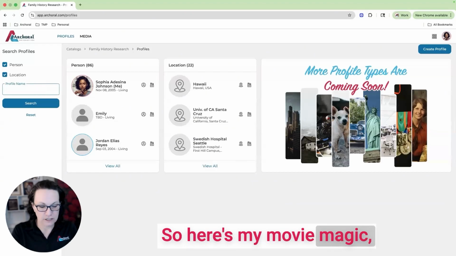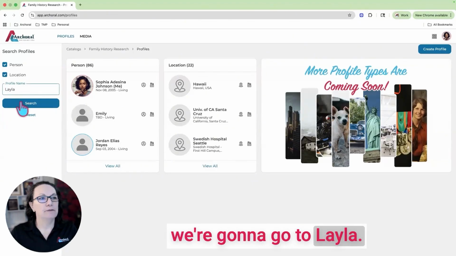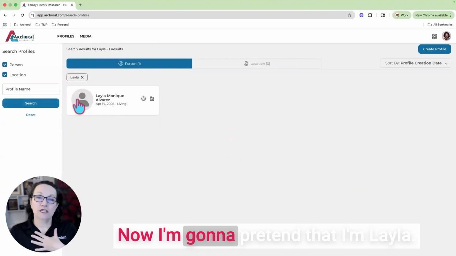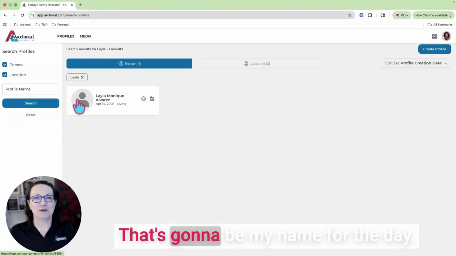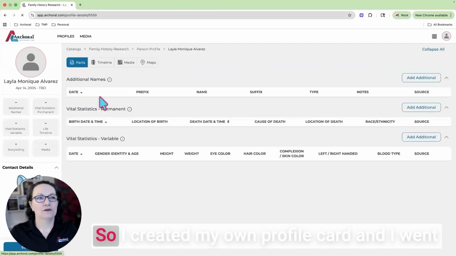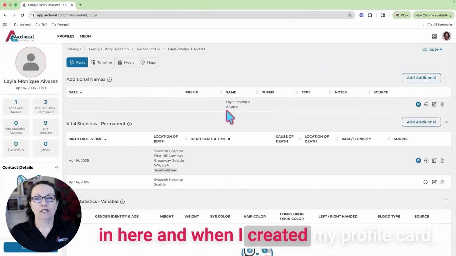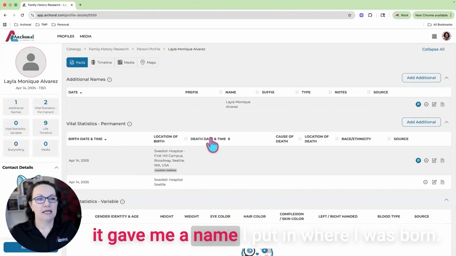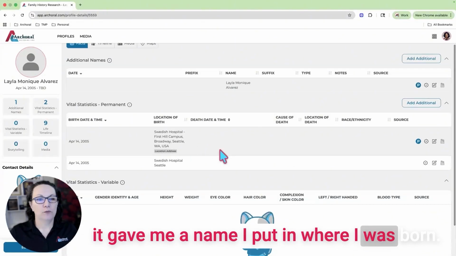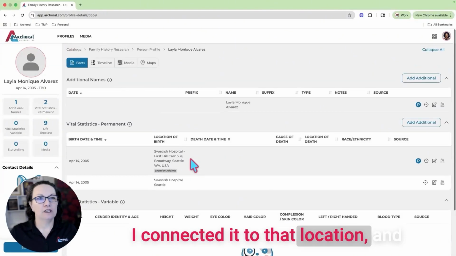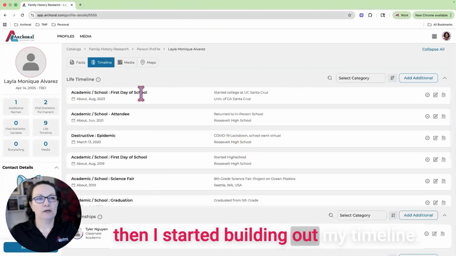So here's my movie magic. We're going to go to Layla. Now I'm going to pretend that I'm Layla. That's going to be my name for the day. So I created my own profile card. And I went in here, and when I created my profile card, it gave me a name. I put in where I was born. I connected it to that location. And then I started building out my timeline.